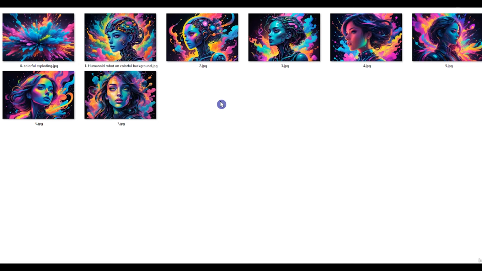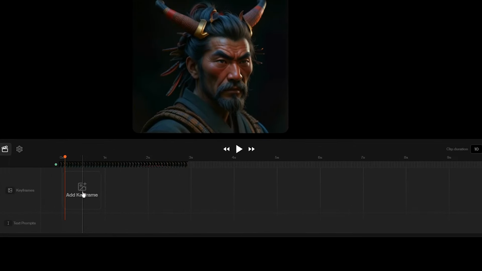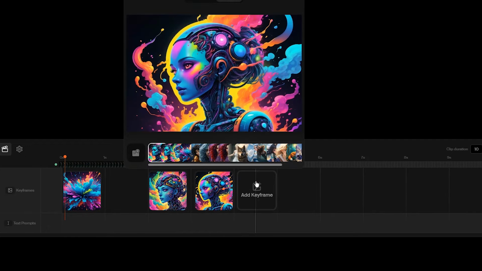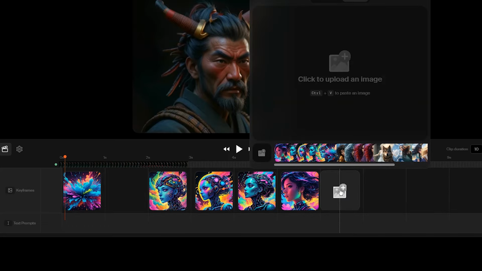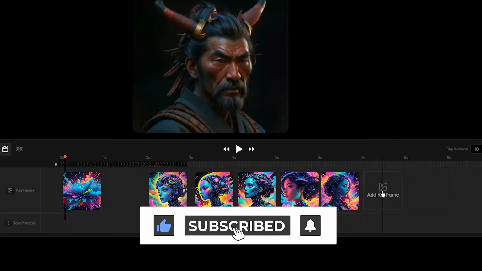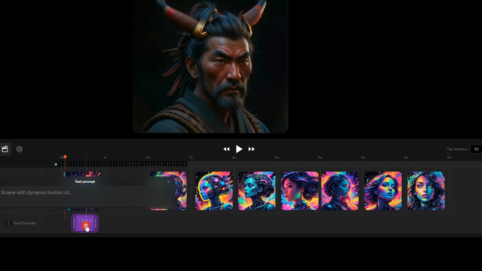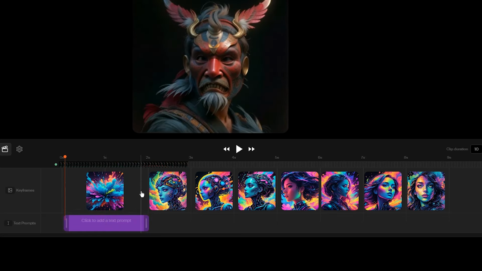I want to use these images for this example. You can use your own real images, or create AI images with other tools like Leonardo, Playground, or others, or create real-time image here. I will create a 10-second video. Add your images one by one in the keyframe section. You can move your image. I want to use this image for the first 2 seconds. Add text prompt.